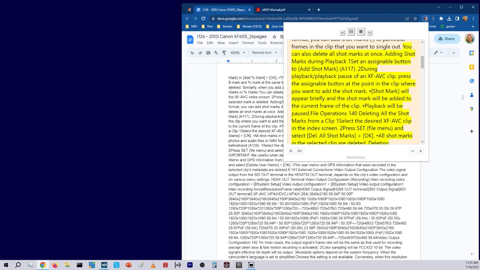File operations, 140. Deleting all the shot marks from a clip. 1 Select the desired XF605 clip in the index screen. 2 Press Set, File menu, and select Del. All shot marks, OK. All shot marks in the selected clip are deleted. Deleting recordings. You can delete clips, photos, and audio files in WAV format.